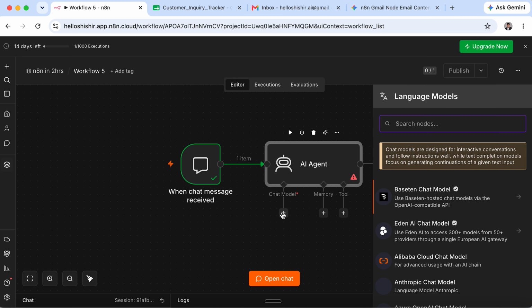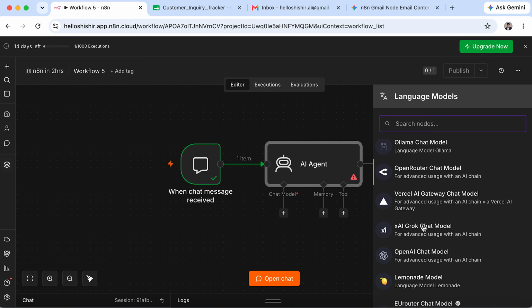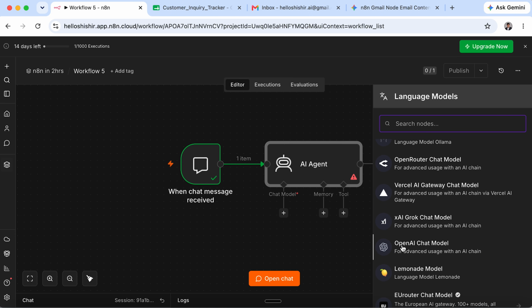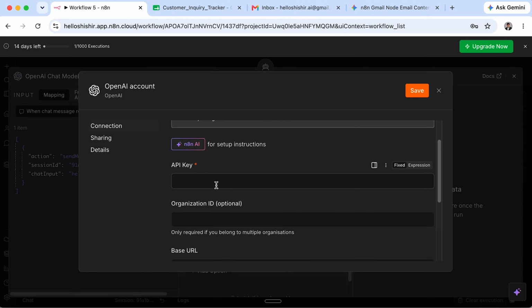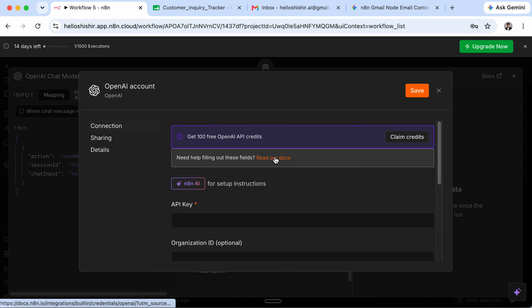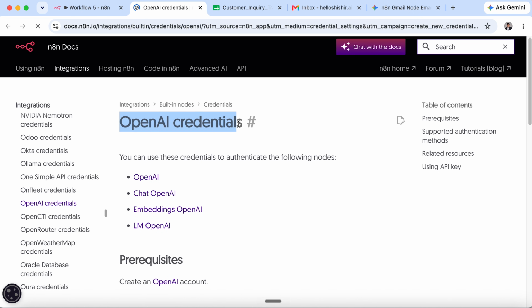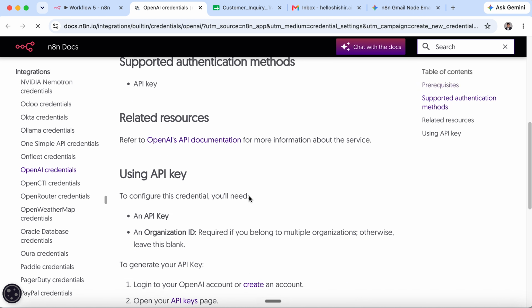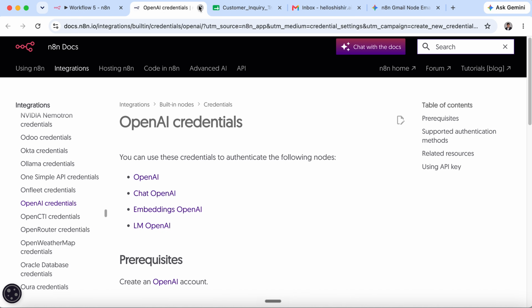Click on this plus icon here. It will show you the available chat models. For this one, I'm going to use the OpenAI chat model. Let's click on this OpenAI chat model. And here, we need to do some configuration. First of all, we need to set up the credentials using an API key. You can click here to read the documentation on how to get the API key and set up this AI agent. You can read that, but actually you don't need to, because I'm going to show you the exact steps for how you can do it.